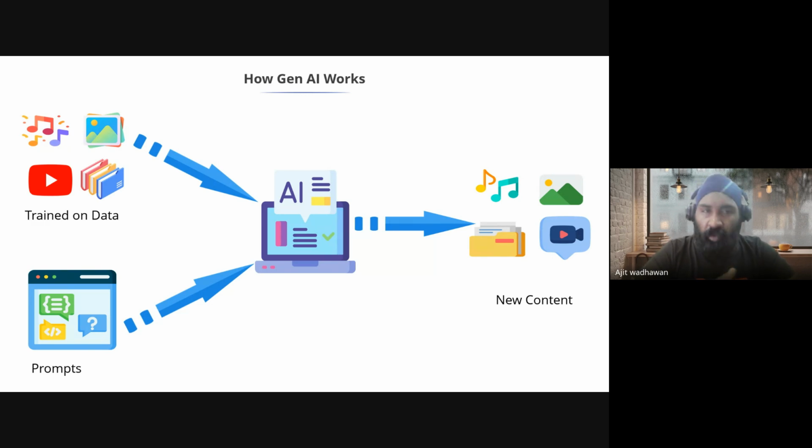But again, it has been trained on a large amount of data. You give the prompt, it will analyze the prompt, collect the data, analyze it, and new content is created for you. That is how Gen AI works.